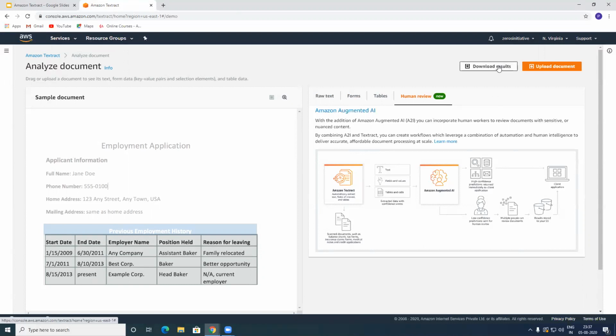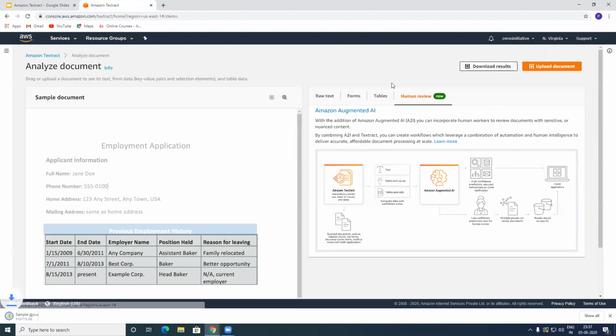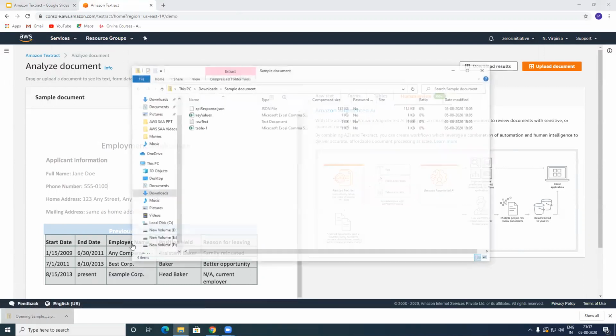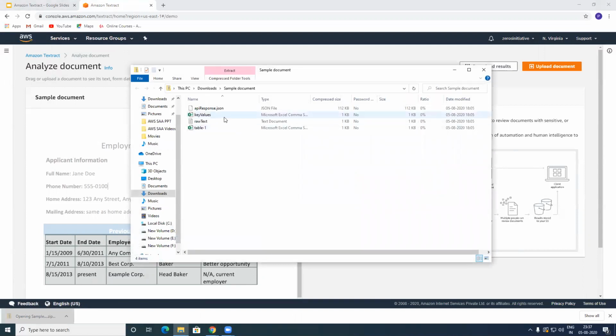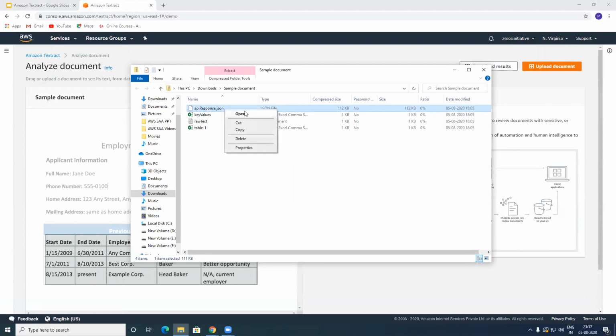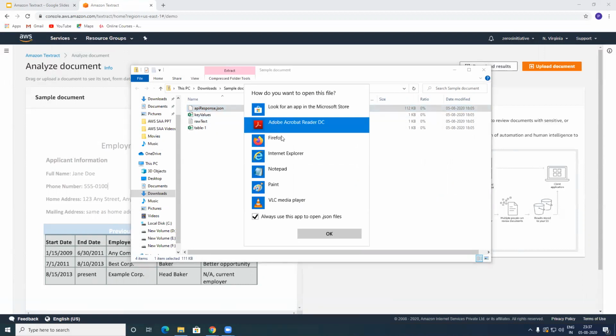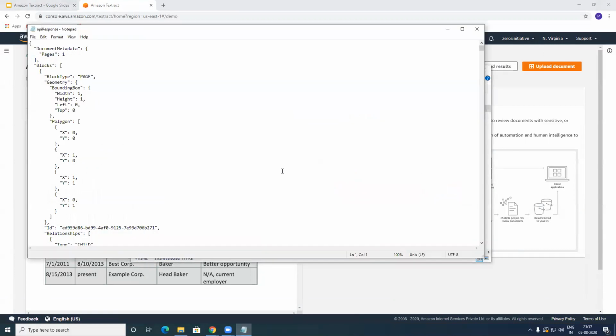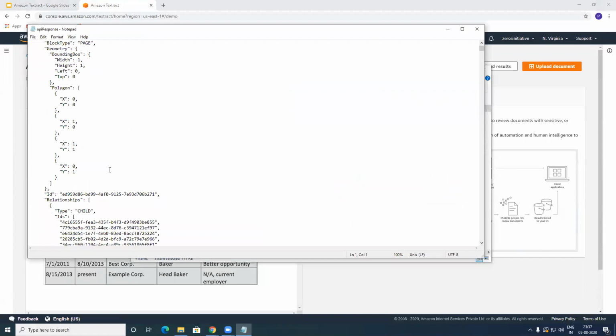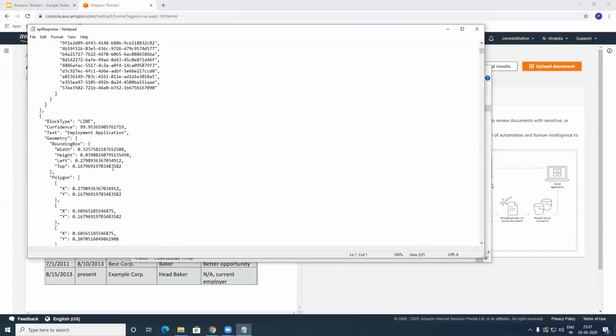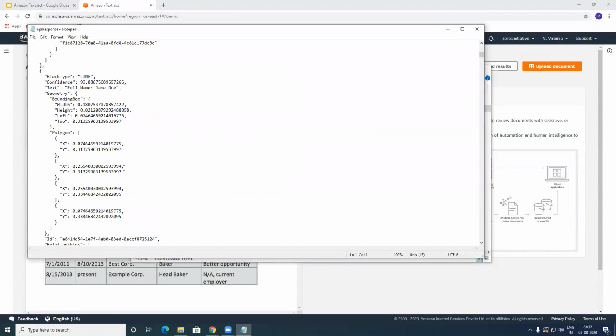So you can go ahead and take a look at downloading the results. So let's download the results. It's going to give you a zip file, but let's take a look at the contents. It gives you an API response in JSON. I don't have any code editors, but let me see if I can open it with Notepad. This is a brand new system that I have right now. Okay, cool. So you can see over here all of these API responses coming back from the document that you have analyzed.